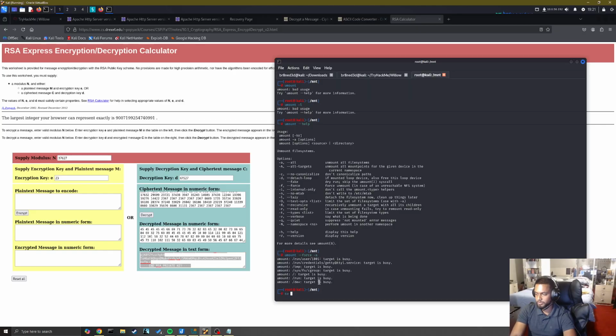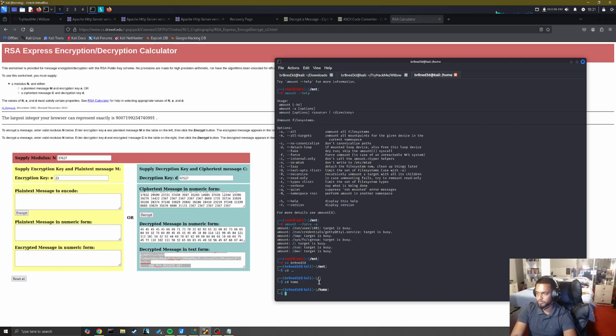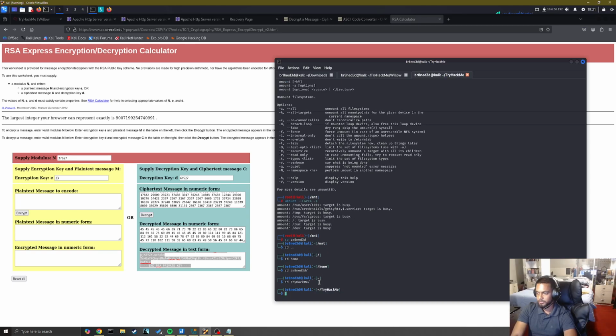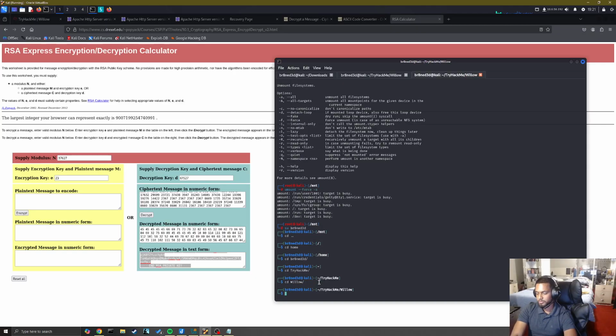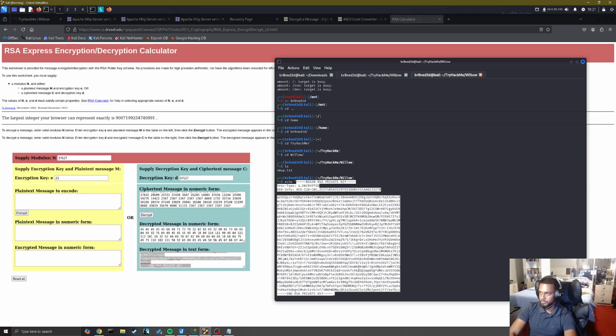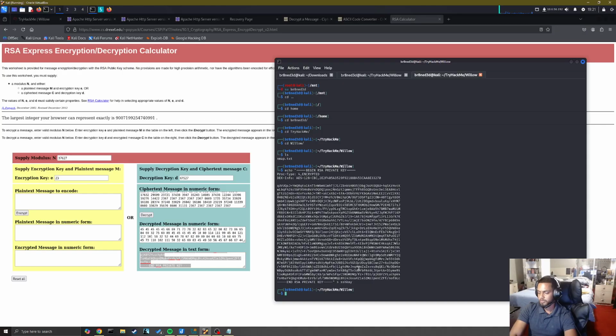I'm gonna go back to my guy, and then we're gonna get out of that. We're gonna go to home. We're gonna go to what is it? TryHackMe. CD Willow. So now we have this. Right, and we're gonna call this the SSH key. So let's SSH with Willow.